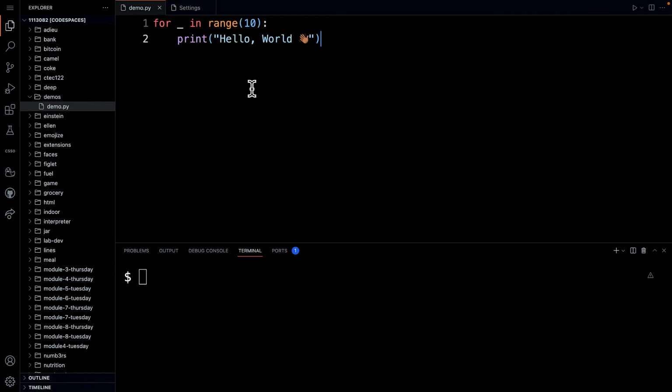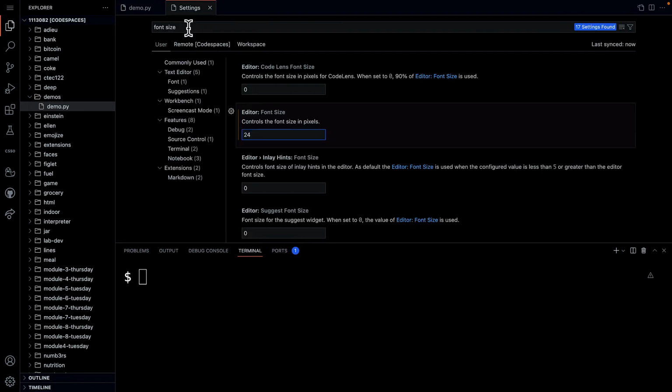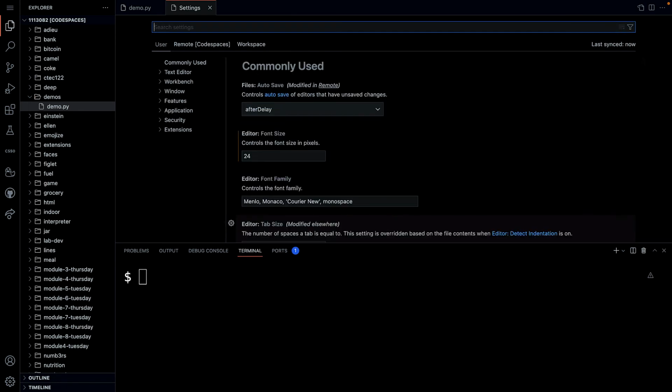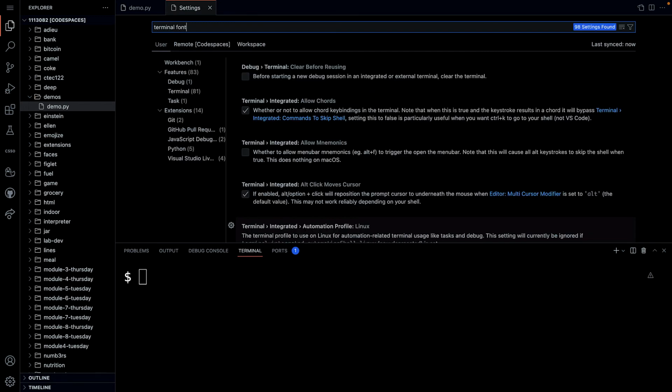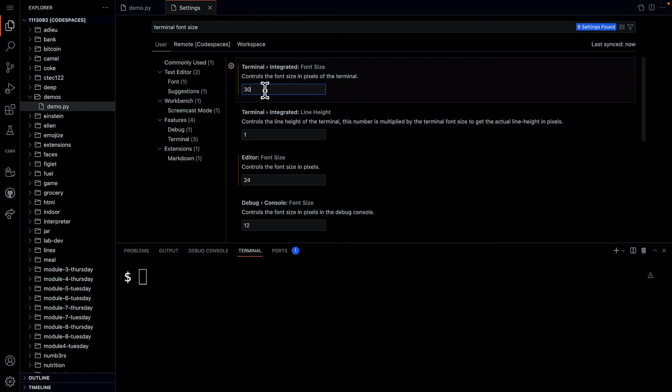All right, so that's the editor. How do we increase or make the font size smaller in the terminal? Well, we go back to that settings window, right? Settings. We're going to get rid of font size, and maybe we'll type terminal font size. All right, there we go. And here it says terminal font size. See this right here, the first option? Mine is set to 30.